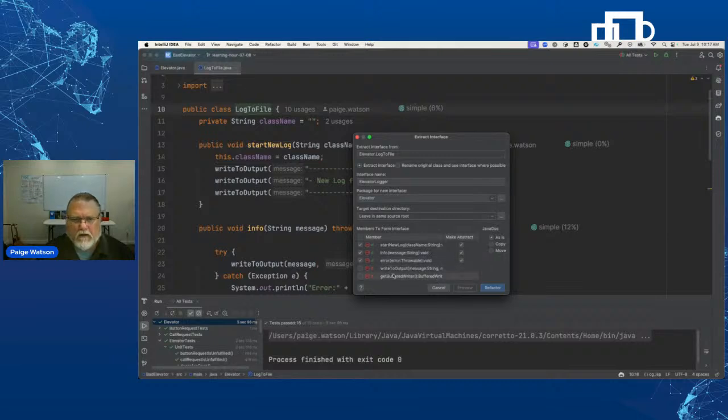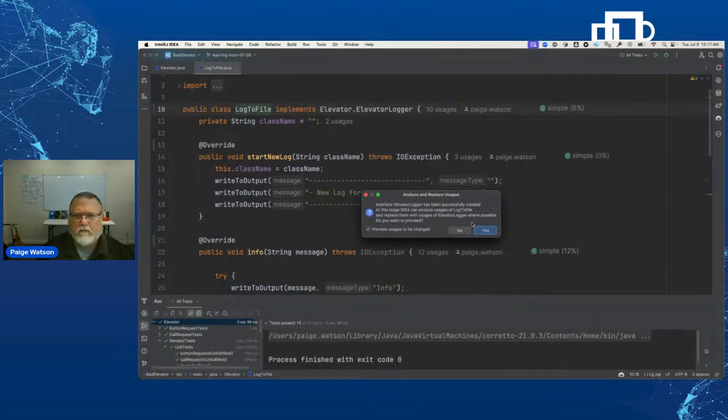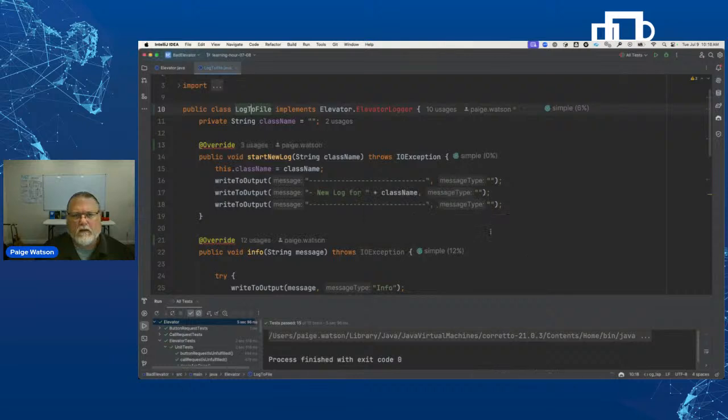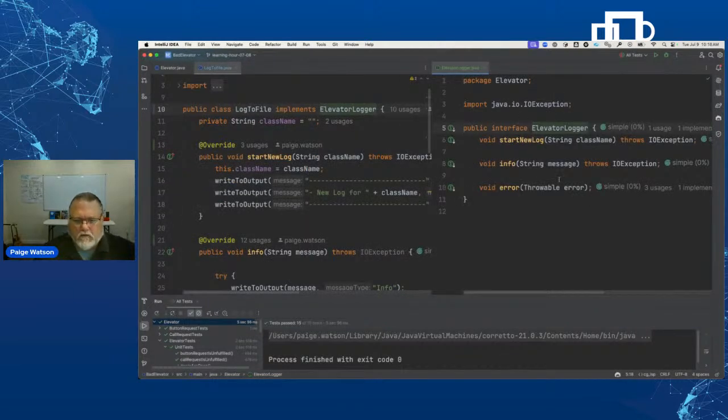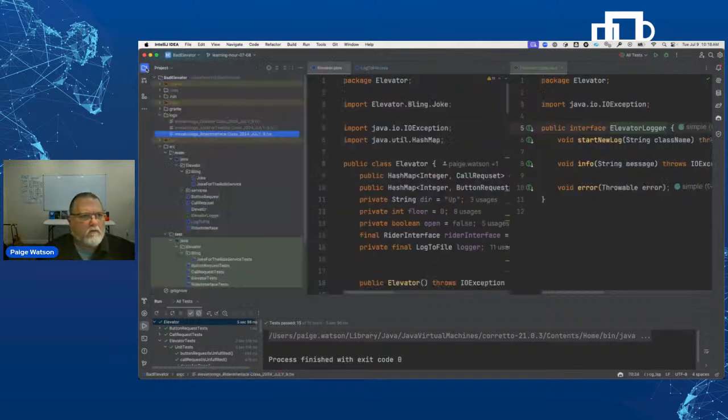I don't necessarily want the write to output or get buffered writer. Those have to do with writing to a local file. But these three, the info, the error, and the start new log, have to do with the actual usage of the class. So let's refactor that and see what we get. Okay, I'm going to choose no, and I'm going to add that just so I know. All right, and so now we have our elevator logger interface, and we have our log to file class that implements these three public functions. So let's go look into our elevator. First thing I want to do again is run my tests.